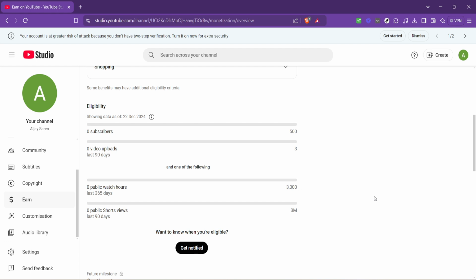Connecting Google AdSense with YouTube is a pivotal step for any content creator looking to earn revenue from their videos. By following the steps we've outlined today, you're on your way to unlocking a new revenue stream. Remember, the key is not just to create, but to create content that resonates with your audience. Engaging content coupled with a well set up monetization channel can significantly impact your earnings.